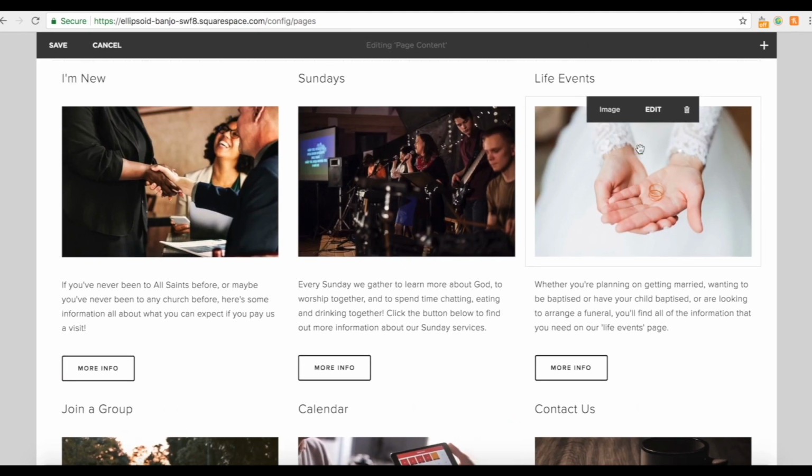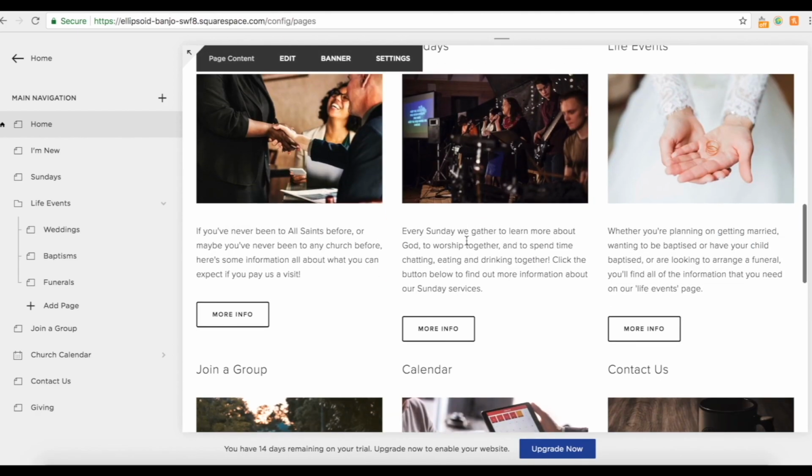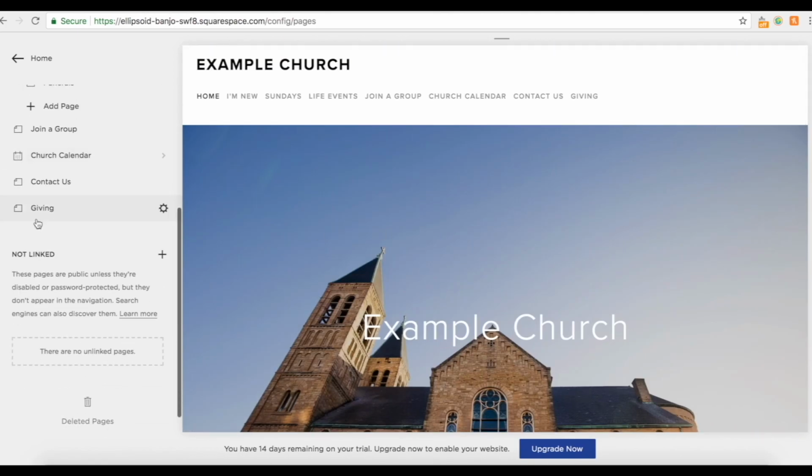Okay, so the reason we didn't link this life events one is because there isn't currently anything to link it to. It's going to save what we've done. So the life events navigation that we made is a folder, and there isn't a landing place for just life events. We've got a page for weddings, a page for baptisms, and we have a page for funerals, but we don't have a page for life events. So we're going to make one, and we're just going to make it not linked. So this is where this not linked section comes in.